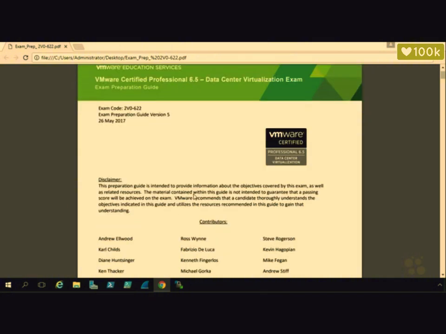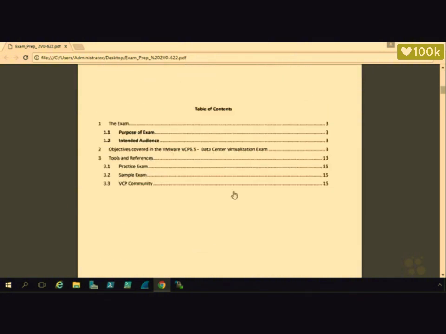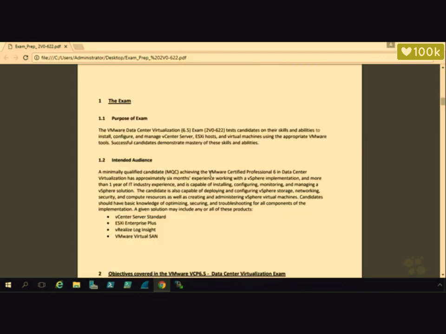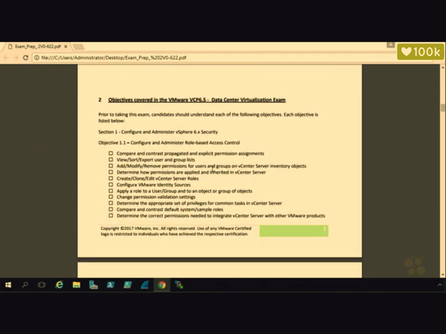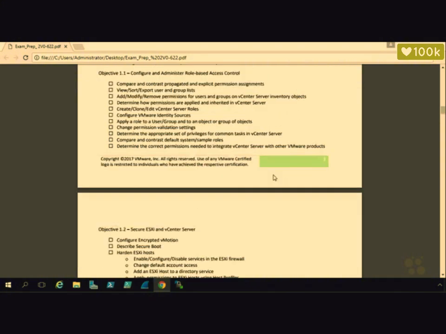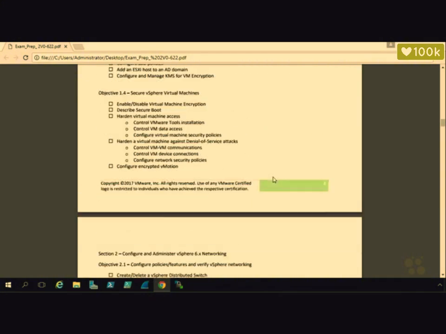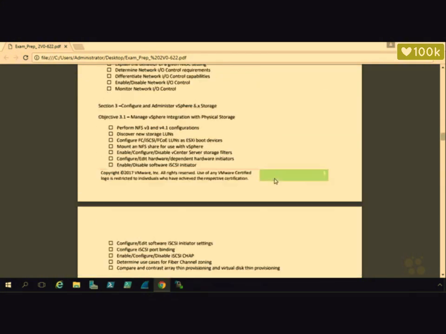And if we scroll down a little bit in this guide, it's got a table of contents, the purpose of the exam, the intended audience. And here in section 2, they're listing a laundry list of objectives that they may cover in their certification exams. And they're sorted by section and objective. And it is pretty daunting, the number of topics that they have here. There's a lot of content that they could be asking us questions on in a certification exam.